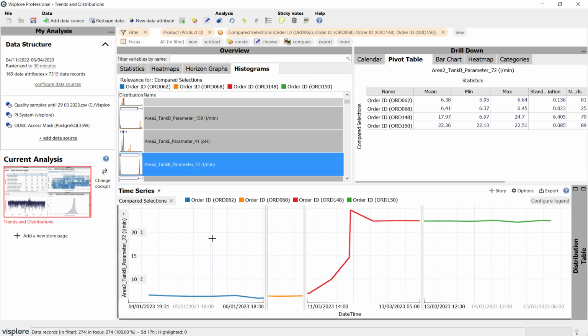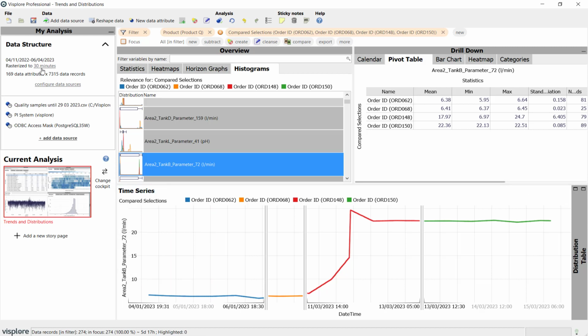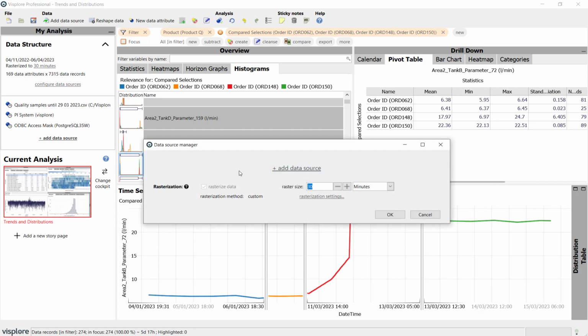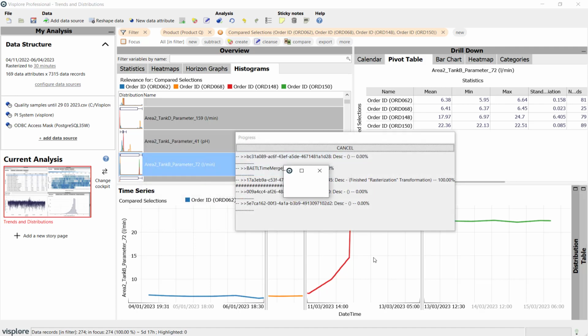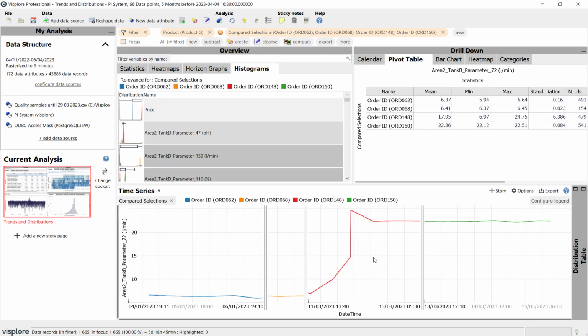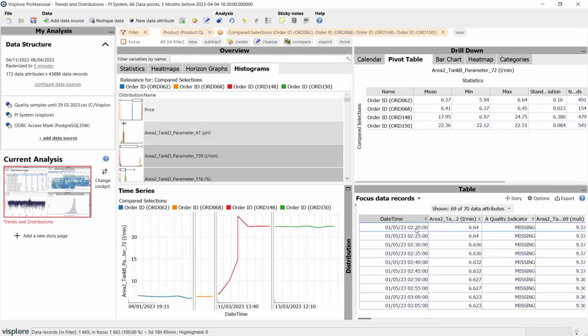In just a few minutes, questions can be answered that might have taken days of data preparation otherwise. And it's always possible to increase the resolution of time periods. So here we are in a 30 minutes raster. Let's simply set the grid to 5 instead of 30 minutes. The process data is updated from PI. The other data sources are simply rasterized finer by Visplore itself. Now we see the refined 5 minutes resolution of the data.